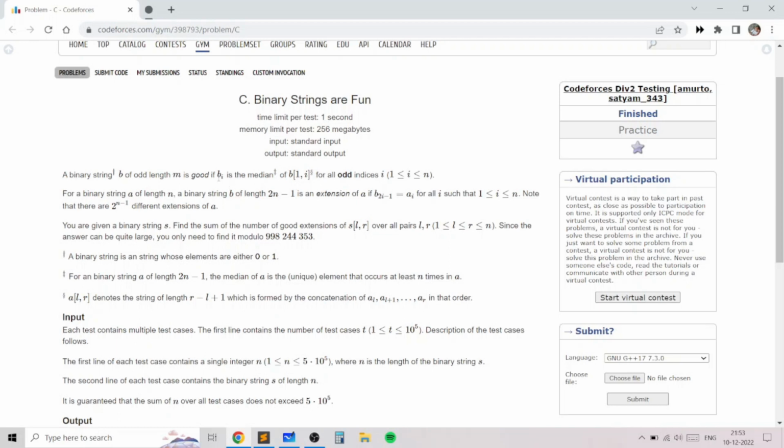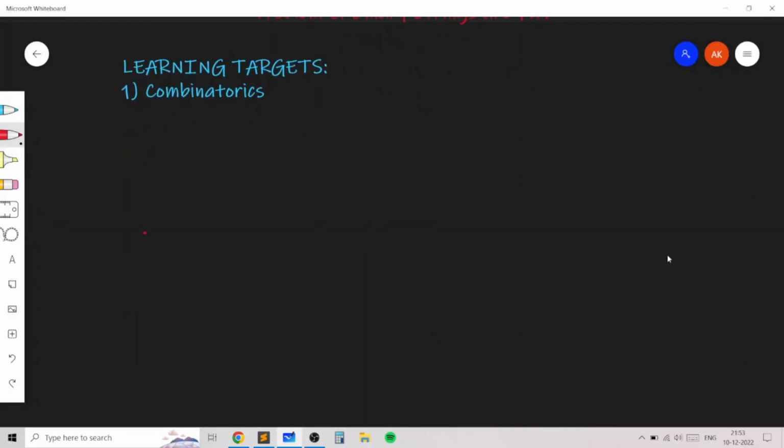So this is the median for the odd length strings, and we want to find out the number of good extensions. An extension of a string is basically a string of odd length: given an initial string of length n, you construct another string of length 2n minus 1 by adding n minus 1 places in between. So let's say n is 5, you had 5 places, 1, 2, 3, 4, 5, or 0, 1, 2, 3, 4, whichever way you want to call it, and you add 4 places in between.